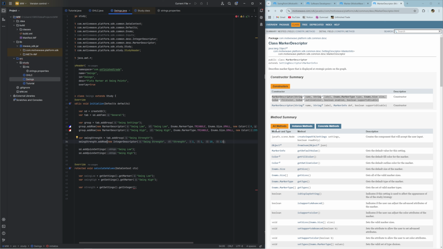So now that we have this, I'm going to also add a quick settings there. Add quick settings, swing strength. And there we go. So now I'm going to add this here as swing strength. Okay. So now we have the markers and we have the strength.